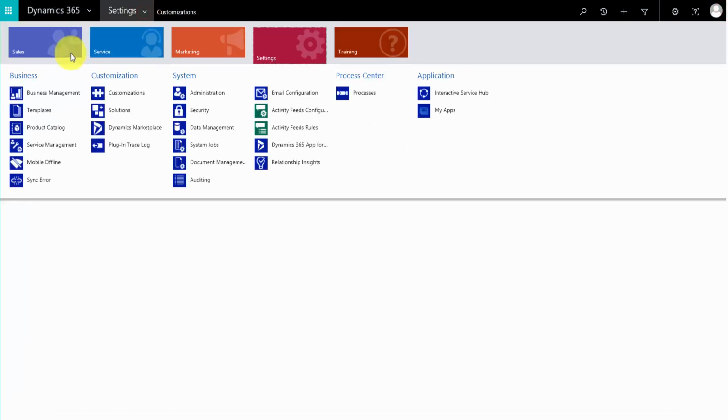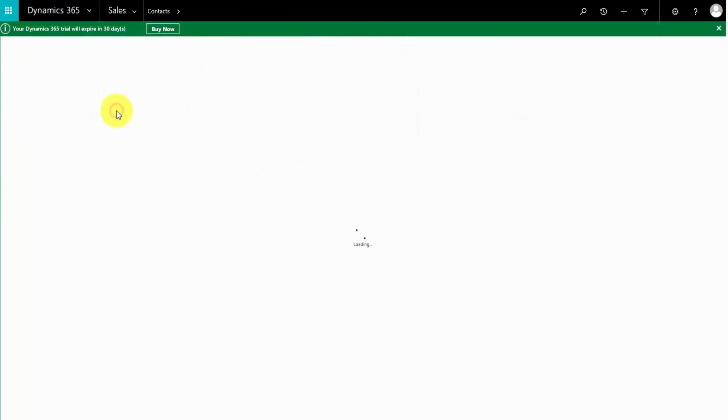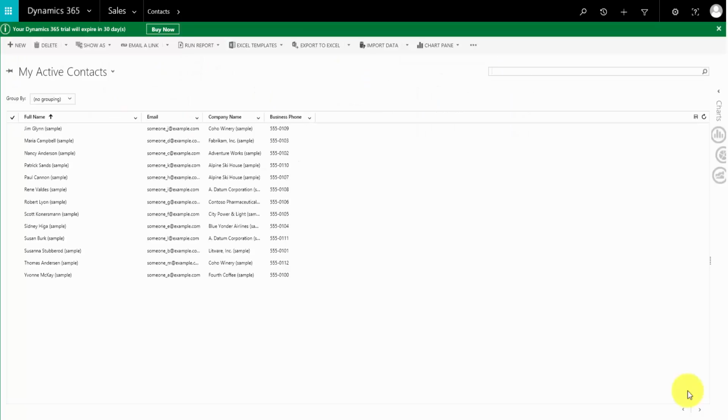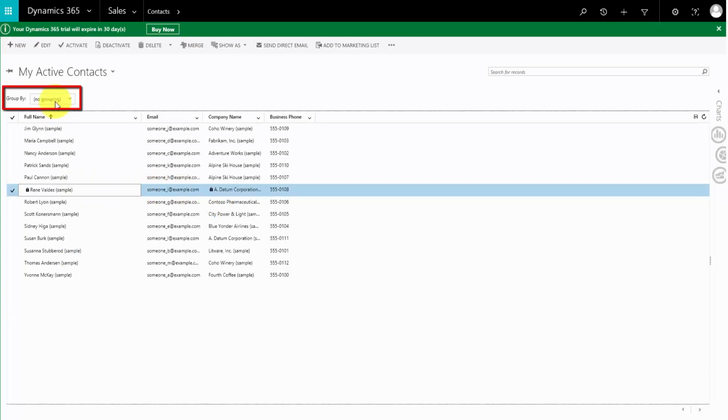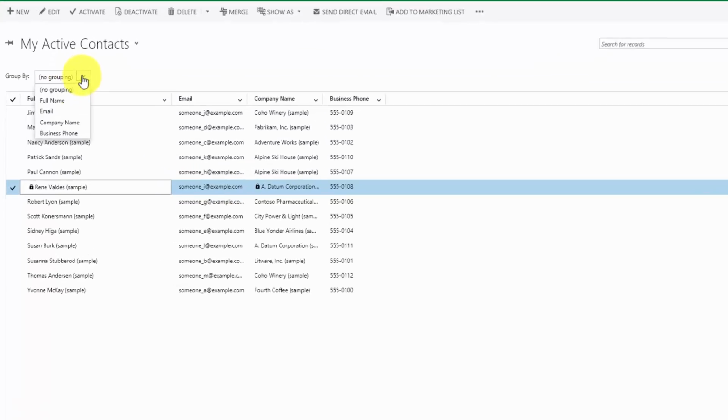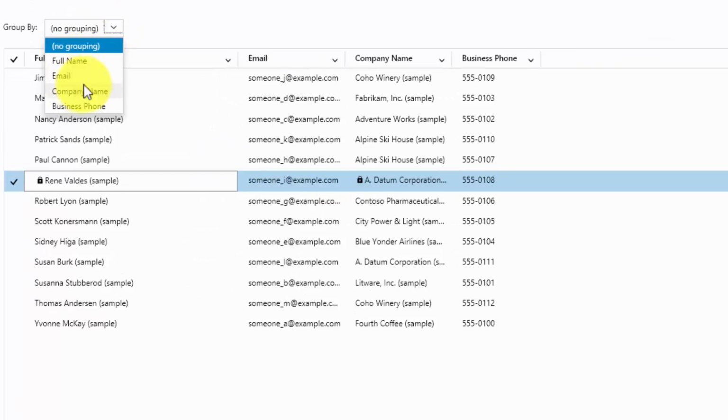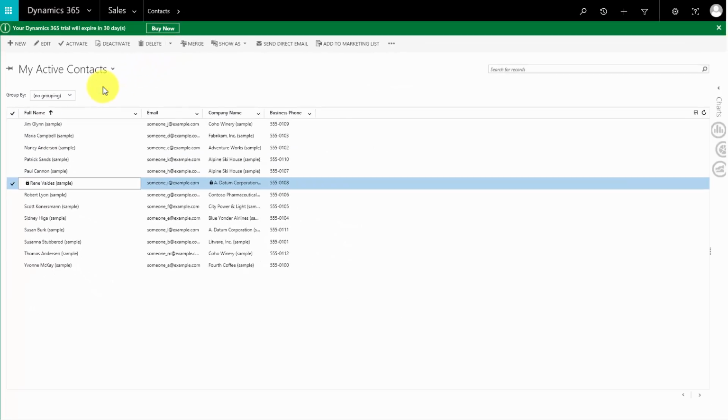So let's go into our sales area, find our contacts. And now we can see we have inline editing. We can see that immediately because we have the group by option. If you don't have a group by option, then you haven't got your inline editing. Now you can see all the fields that can be used to group by here. You do have control over that. We'll look at that later on.